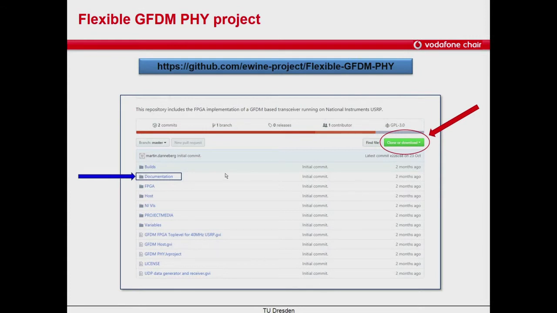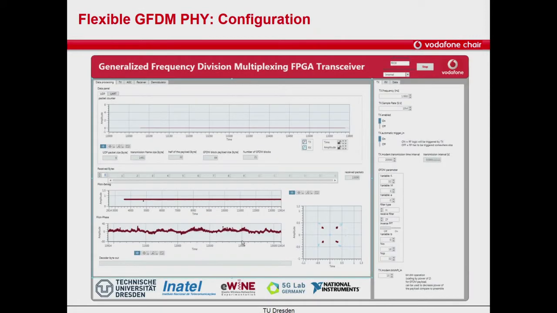Once the code is extracted, we can open the project with LabVIEW Communications Design Suite. Afterwards, we will open the GFDM host VI. This is the host VI. It's the user interface and it allows us to configure the parameters of the transceiver. The first parameter we have to configure is the USRP RIO device. And for this purpose, we can use the National Instruments Measurement and Automation Explorer.